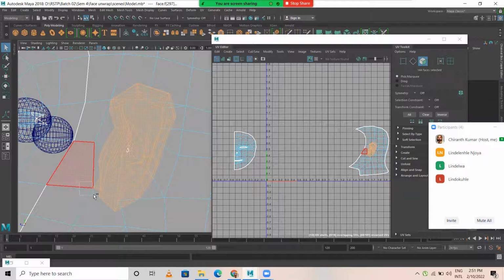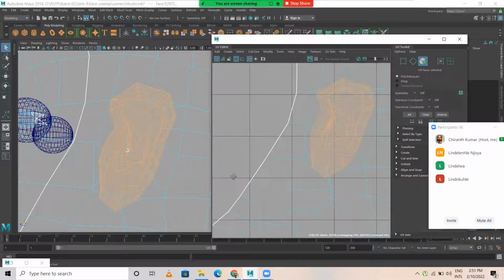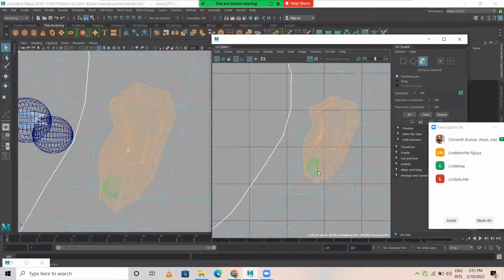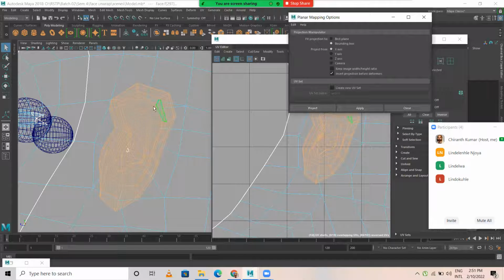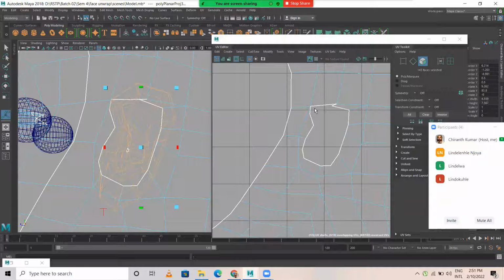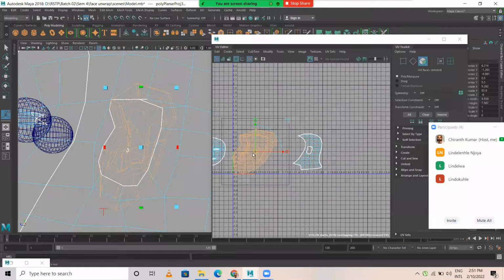Okay, I have selected only the ear part, right? Only the ear part. Now I'll go to UV planar. I'm looking through a camera here in perspective view. So I select camera and I project. Now what happens? It has been projected here.